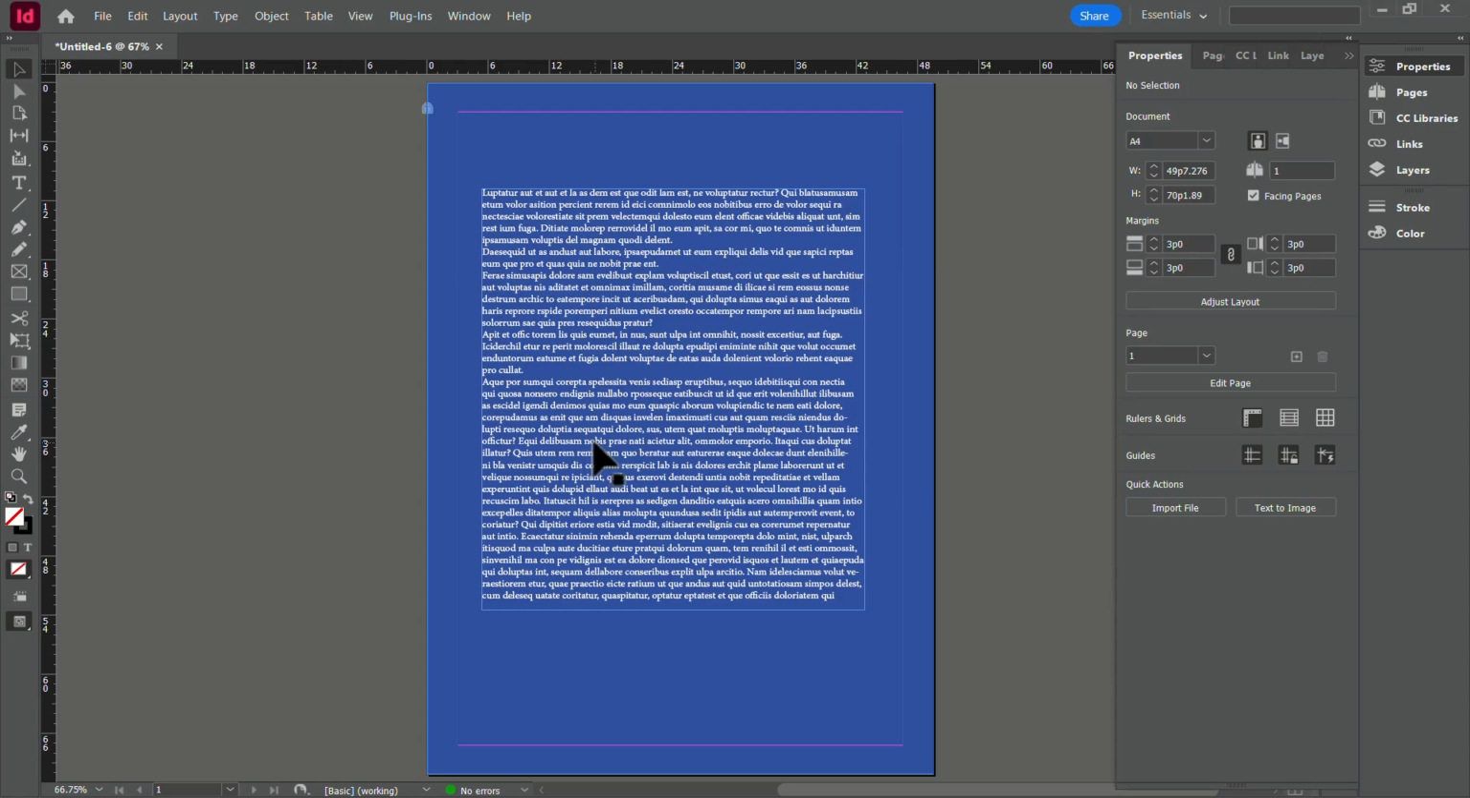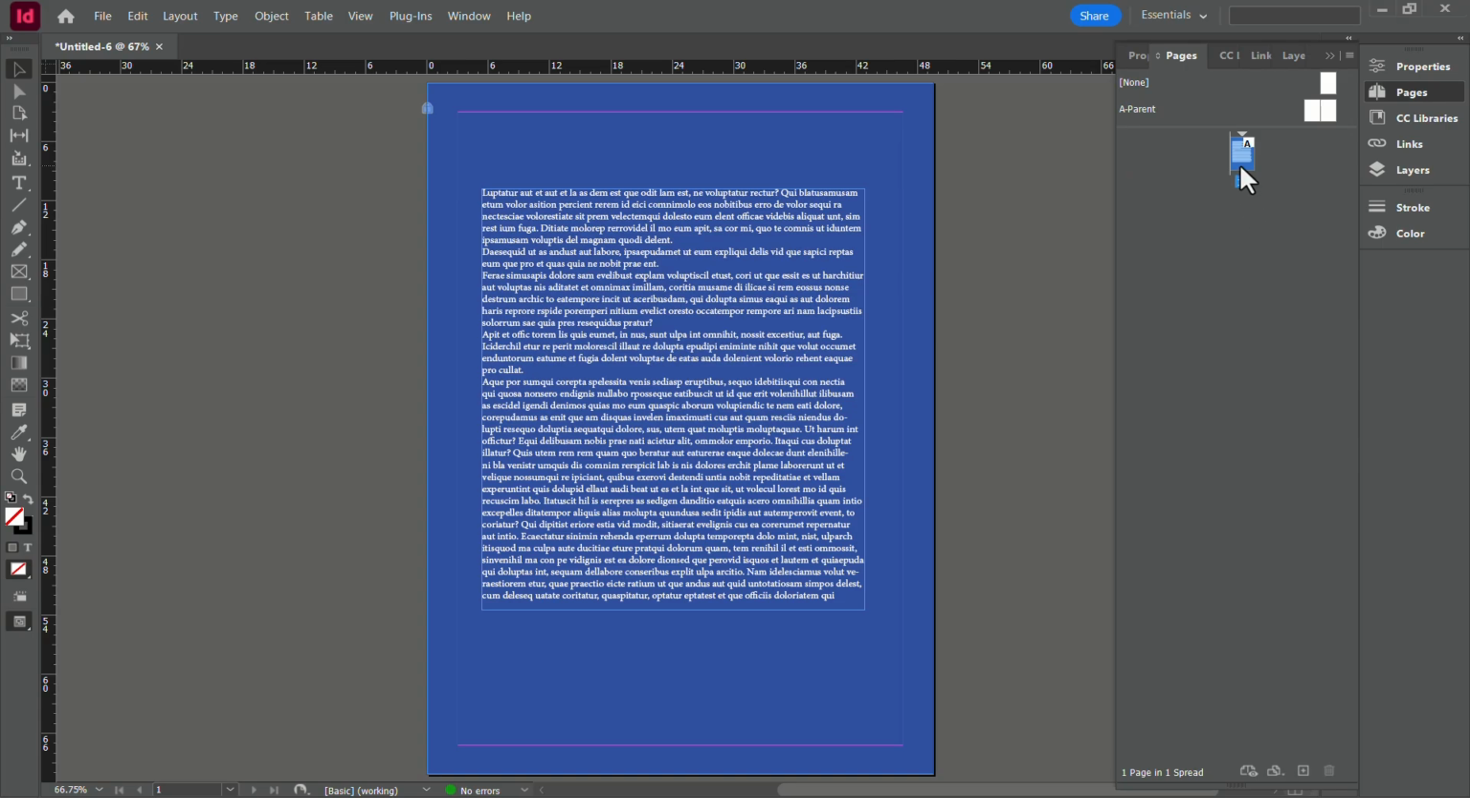If you want this background on multiple pages, you can do that too. For this, go to the Pages tab. Here, you can drag the first page to this plus icon and copy it. But if you have a lot of pages, then copying isn't the ideal method. For this, you can add the background to the master page.